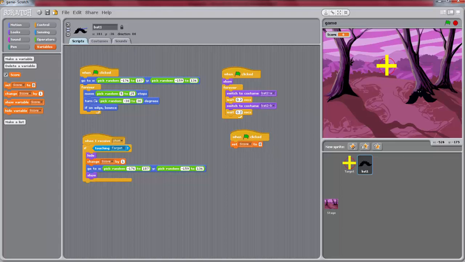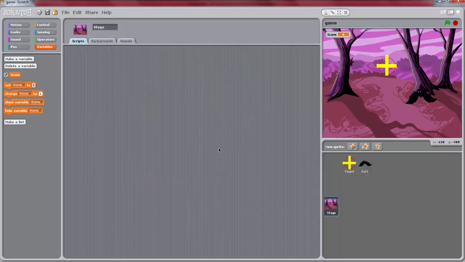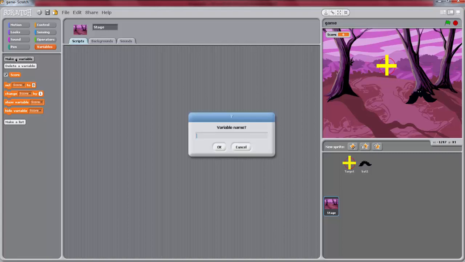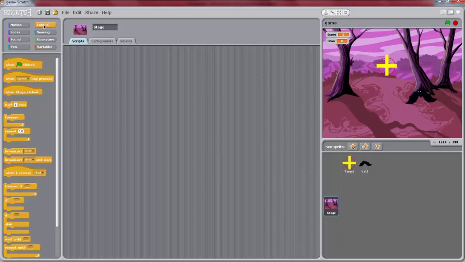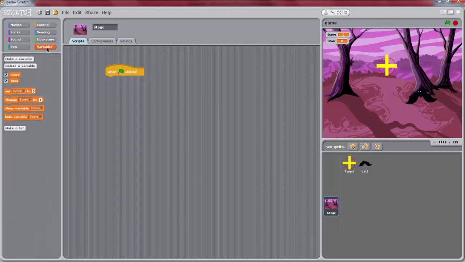Right. Okay, let's add in a countdown timer so that we're going to have 30 seconds to play the game, and then obviously the game will stop. So we're going to click onto our stage and create a new variable. Click onto variables, click onto make a variable, and it's called time. Press OK. Okay, what do we want to do? Well, when we press the green flag, we want our time variable to be set to 0. So change this one to time, so that when the green flag's pressed, it goes to 0.